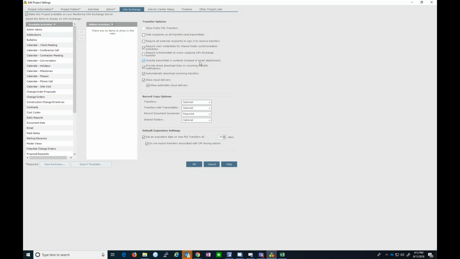It just helps alleviate any kind of pushback from any email domain that you might be sending something to that quarantines things that have attachments as potential spam or what have you. This way, it's just listed as a hyperlink within the email itself, and you have less chance of it being quarantined. The direct download links for incoming notifications. So if somebody sends me a file transfer, I can download directly from the email itself. I don't have to be in Newforma, and I can automatically download incoming transfers if I want. So if I set it up for myself, I can have it automatically download those.